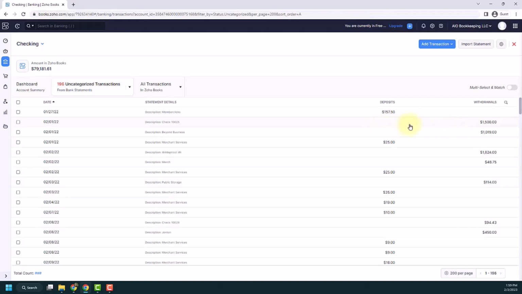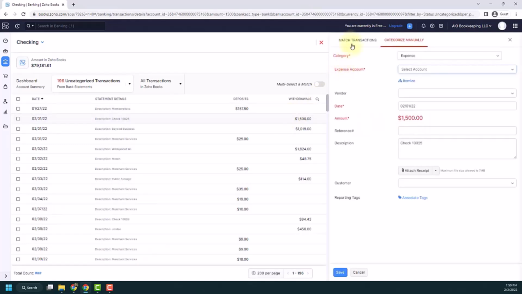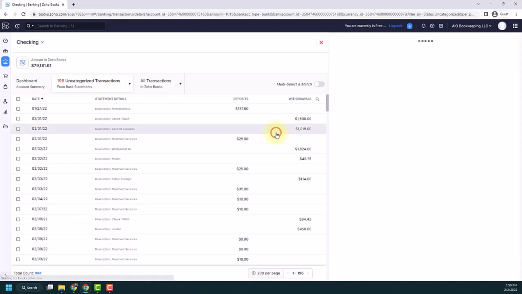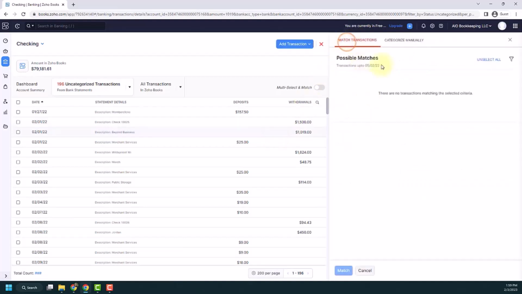So first of all, I want to point out that if you click on one and you click on this match transactions, there's nothing here to match. And if I click on the other one, again, there's nothing to match. So the problem here is the system doesn't have anything to match it to.